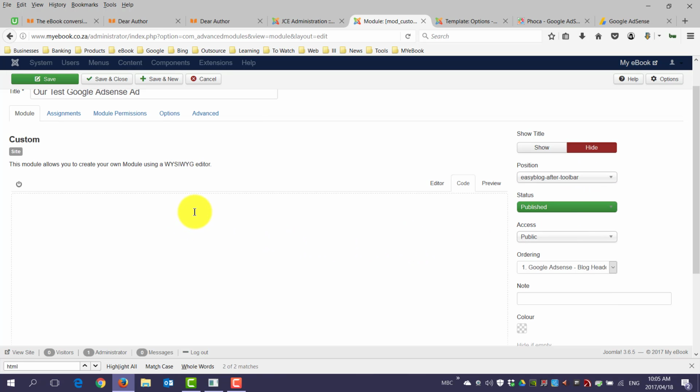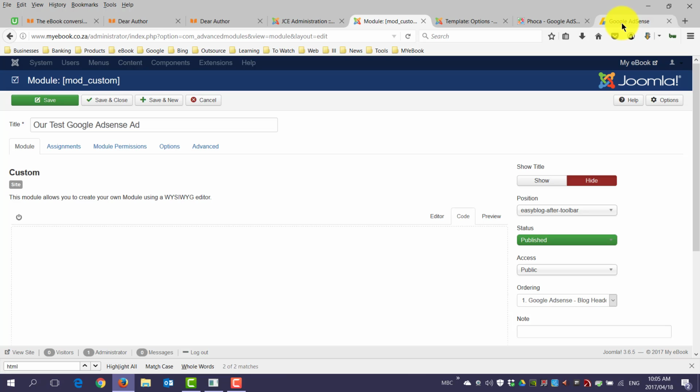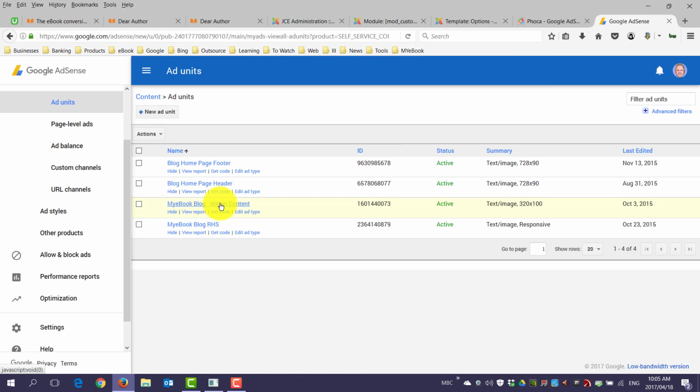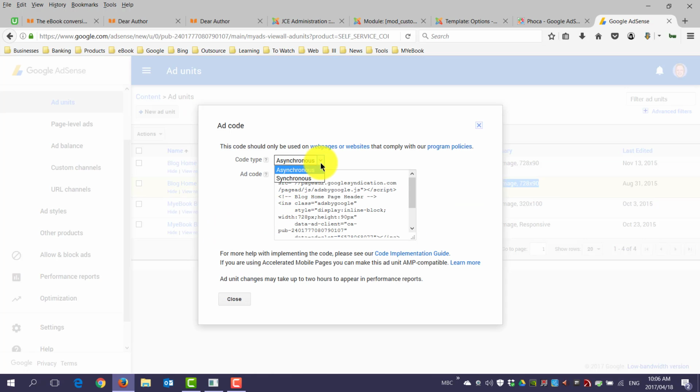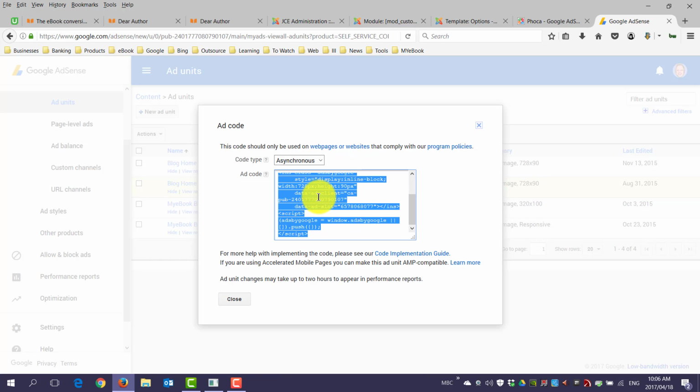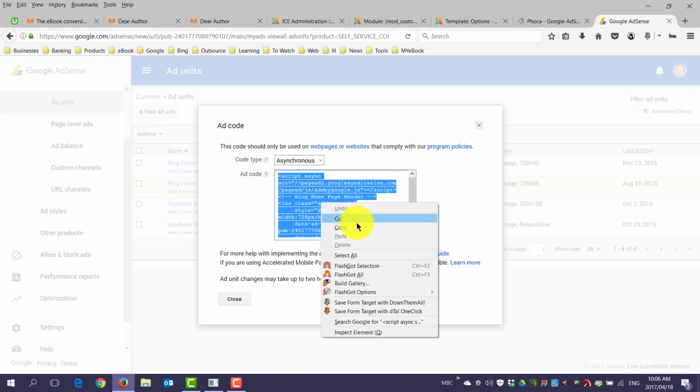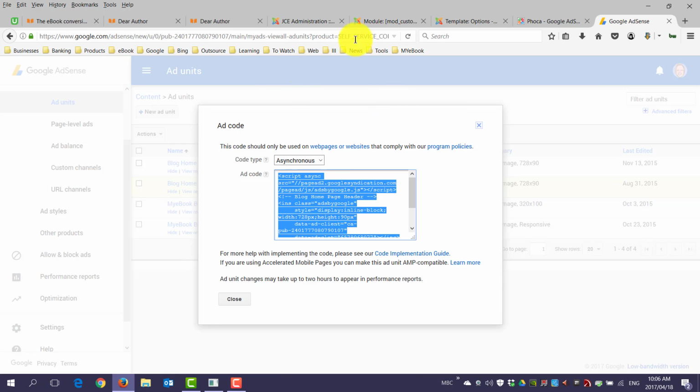Okay. Next step is I'm going to come to the Google AdSense. I'm going to then pick the ad that I've pre-configured. In other words, I know what size you are. And I'm going to click on Get Code. Okay. I'm going to leave it asynchronous for now. You can research that in your own time. And all I'm doing is right-clicking and copying all this code.